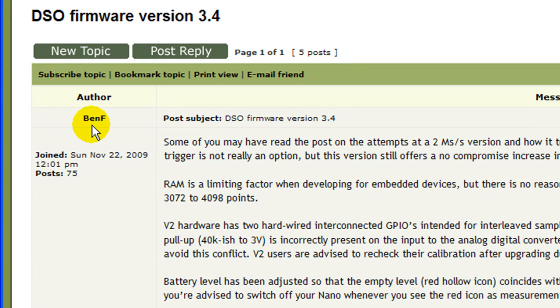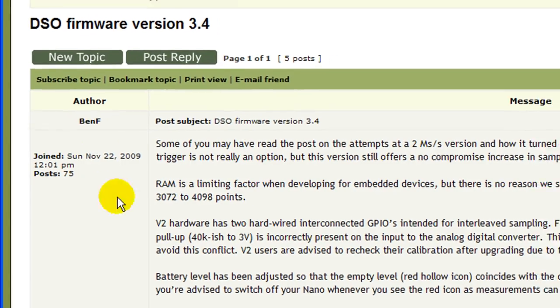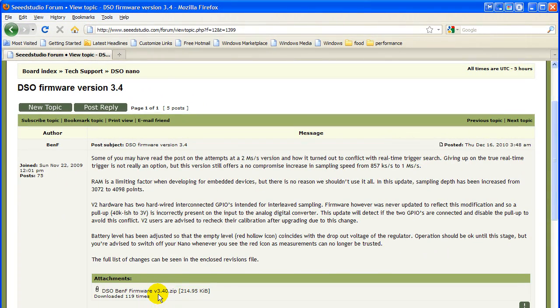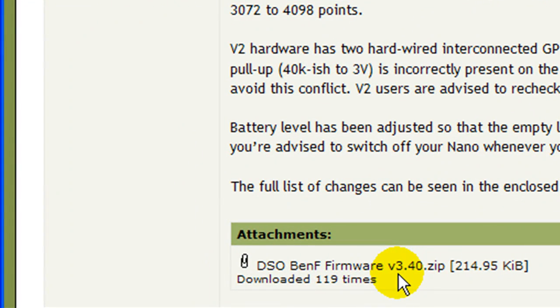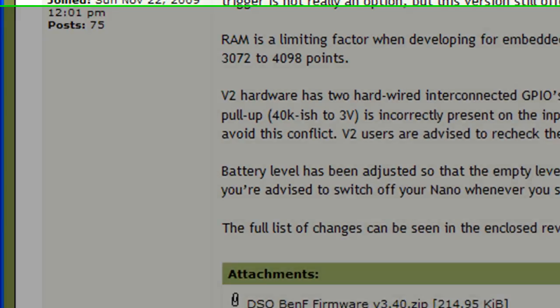He's very profound at using the software that this NANO uses, and he's made many revisions to the software. I highly recommend that you get the current version, version 3.40, and install it on your DSO NANO before you learn how to use it. The reason is he's made the buttons much more intuitive, and he's made many improvements in the software. So I highly recommend that you keep up to date with his latest releases. At this time, the latest release is version 3.40. So you just click here to download it, and then we'll show you what to do next.